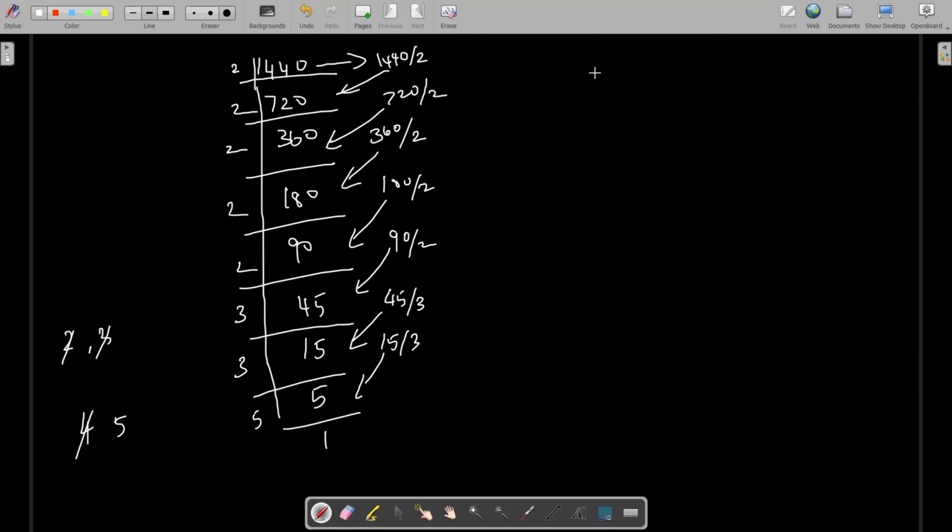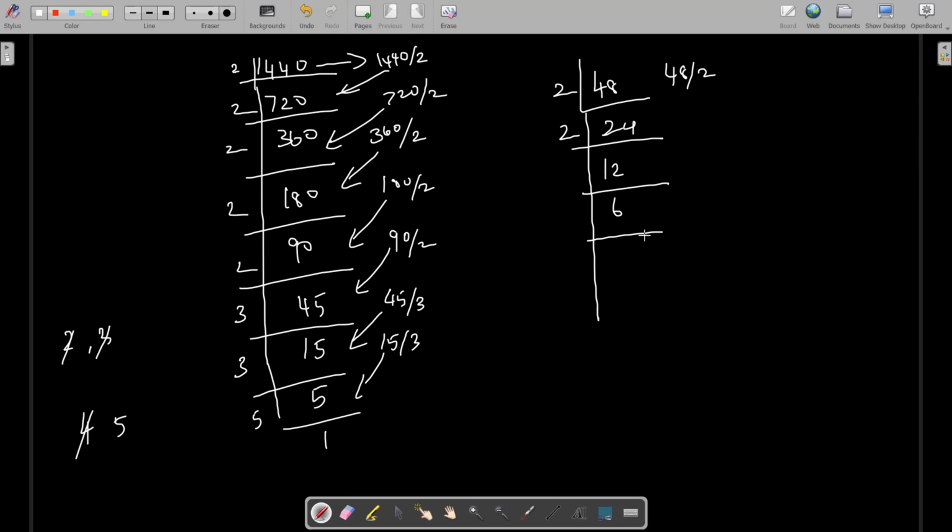So let's take another number, 48. When I divide by 2, what is my next number? 48 divided by 2 is 24. When I divide 24 by 2, yes, the number will become 12. After that 6, after that 3, so 2, 2, 2, right? But this time this 3 won't divide by 2. Why? Because I have fetched all the factors of 2. The next factor is 3. When I divide by 3, my number will become 1. So 2, 2, 2, 2 and 3.